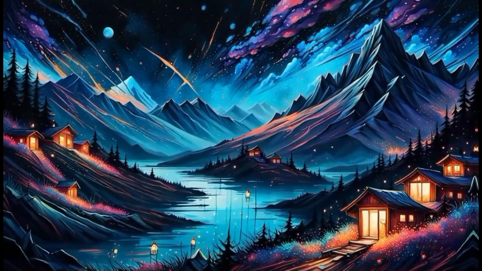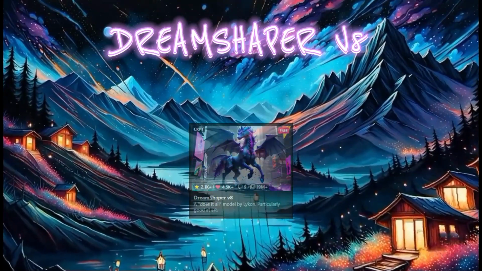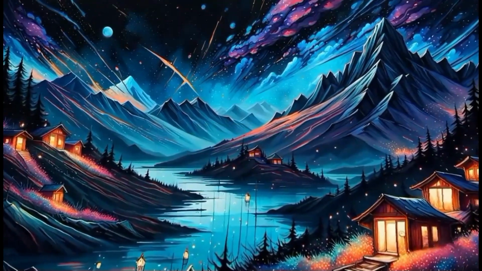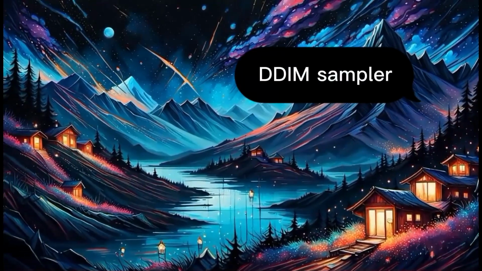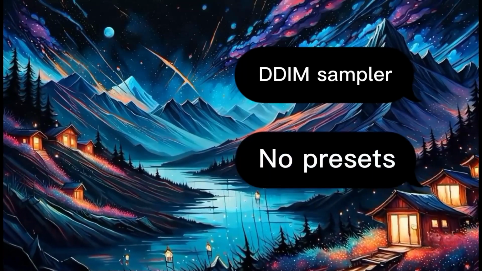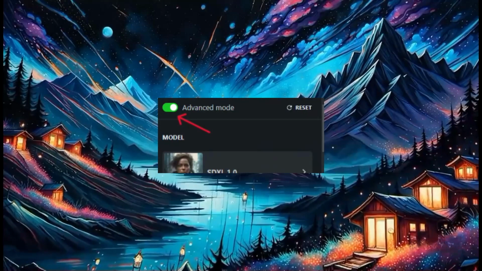For this tutorial, I'll be using Dreamshaper V8 in NightCafe. It's a free model and I'm running low on credits. I'll also be using the default sampler, DDIM, but you don't have to touch anything, as it's chosen by default for this model, and I'll turn off the NightCafe default preset. Click on Advanced Mode to turn it green, it will disable presets.